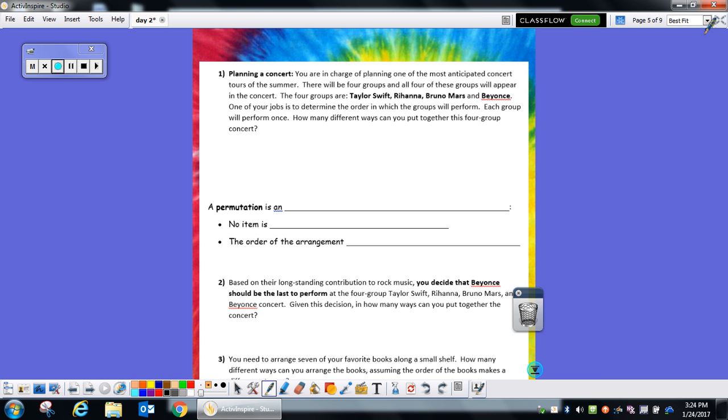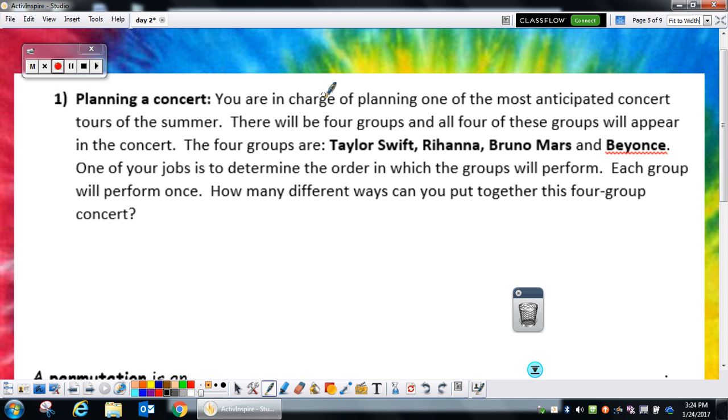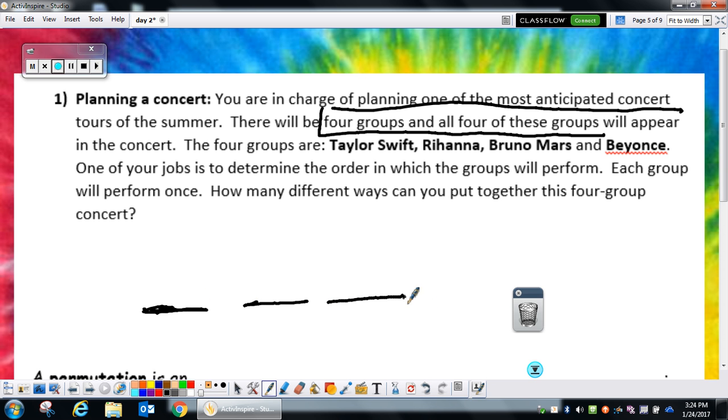Permutations, picky. Alright. So, sometimes if you are out in the real world and you get a job planning concerts, you might be in charge of planning one of the most anticipated concert tours of the summer. So this time there's going to be 4 groups, and all 4 of those groups will appear in the concert, which means you're going to have somebody go first, second, third, and fourth. Okay, so you have 4 slots available. Here's your first slot, your second slot, your third, and your last slot. Okay?